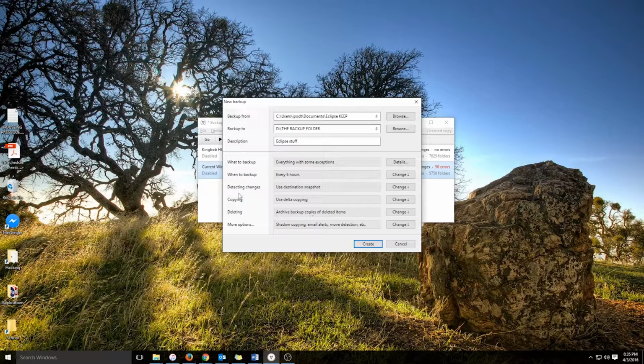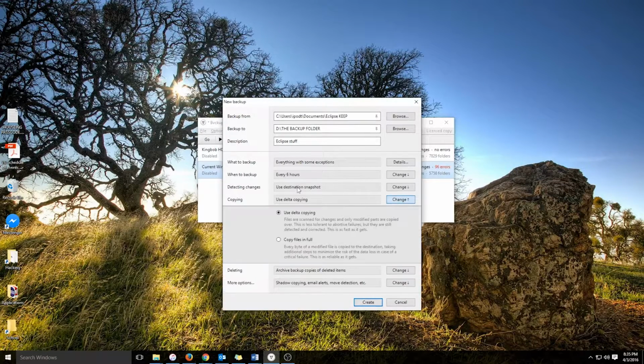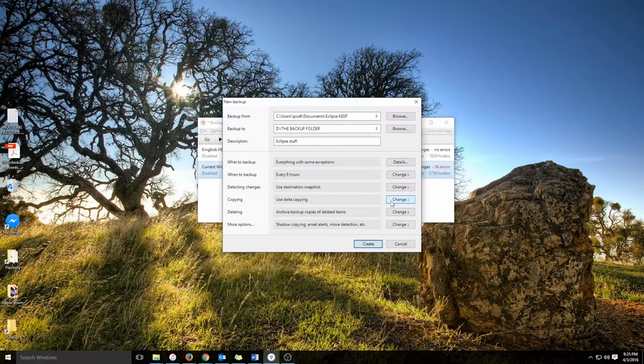For copying, definitely use Delta copying. This is the hugest feature of Backup 2. Delta copying is awesome. Definitely use it. It uses special algorithms and shadow copying, some complicated algorithms, to do the most effective way of copying using the least system resources.